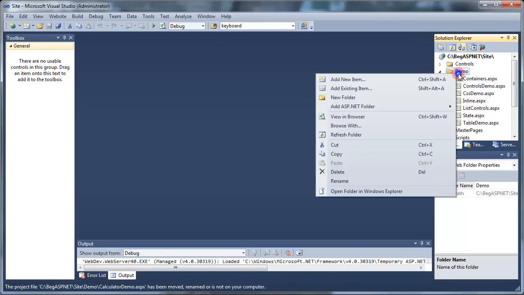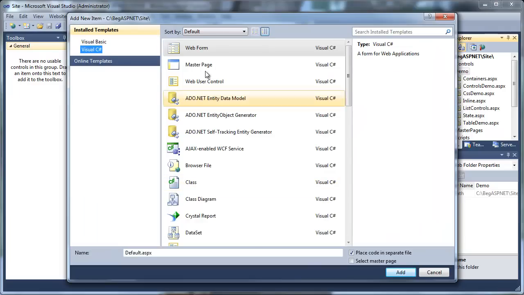In this tutorial, we're going to create a calculator. Let's go ahead and create a new web form in Visual C Sharp and use a code behind page. Let's call it calendar demo.aspx.